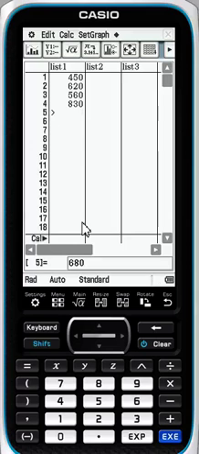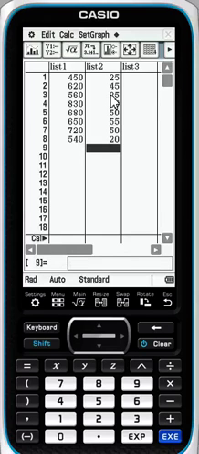680, 650, 720, 140. So that was the rainfall number of years, and then the rate of bamboo growth. Okay, so now we've got our data in there.